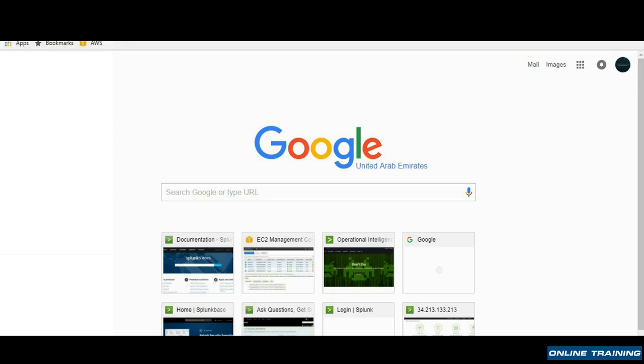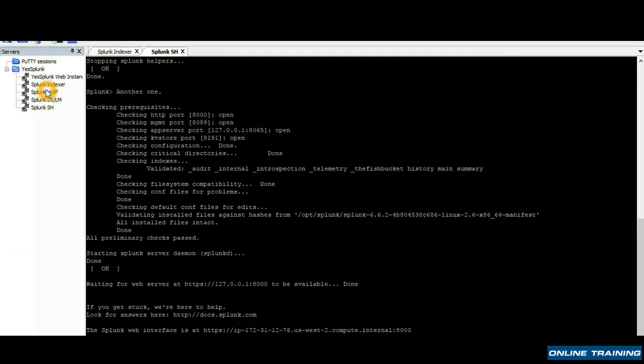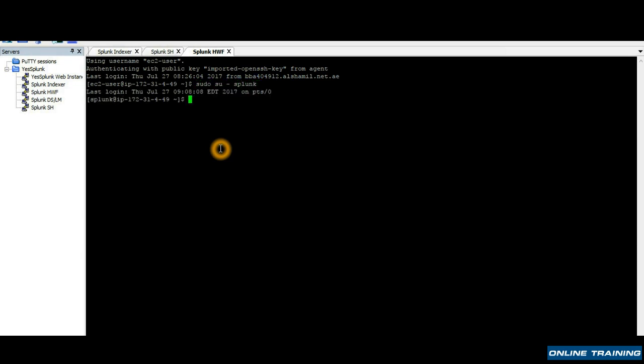So probably we should be able to do it with our CLI itself. Let me log in. Let me log into my application account, that is splunk. Okay. Now /opt/splunk/bin/splunk. We all know by now how to configure a receiver using the Splunk CLI.